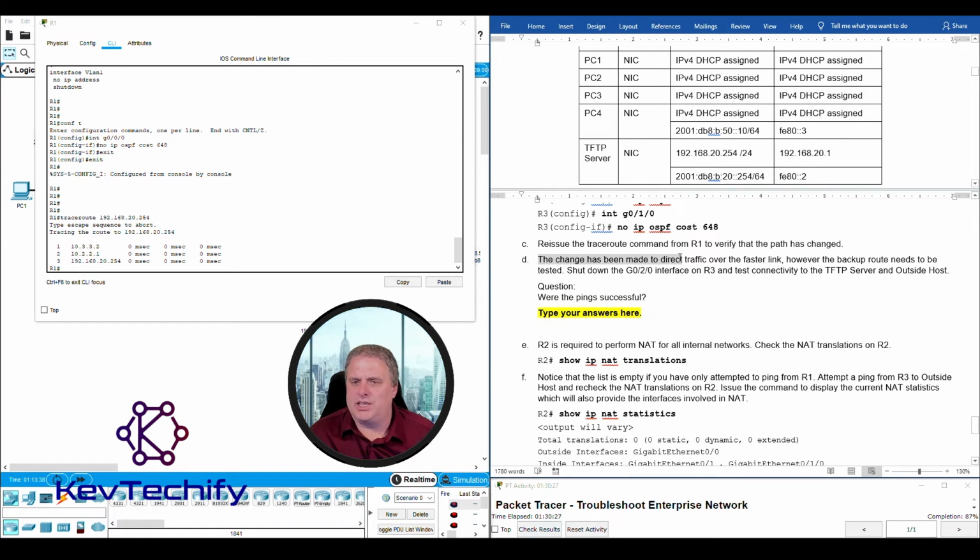Oh, sorry. The change has been made to direct traffic over the faster link. However, the backup route needs to be tested. Shut down the Gig0/2/0 interface on R3 and test the connectivity to the TFTP server and to the outside host. Were the pings successful?